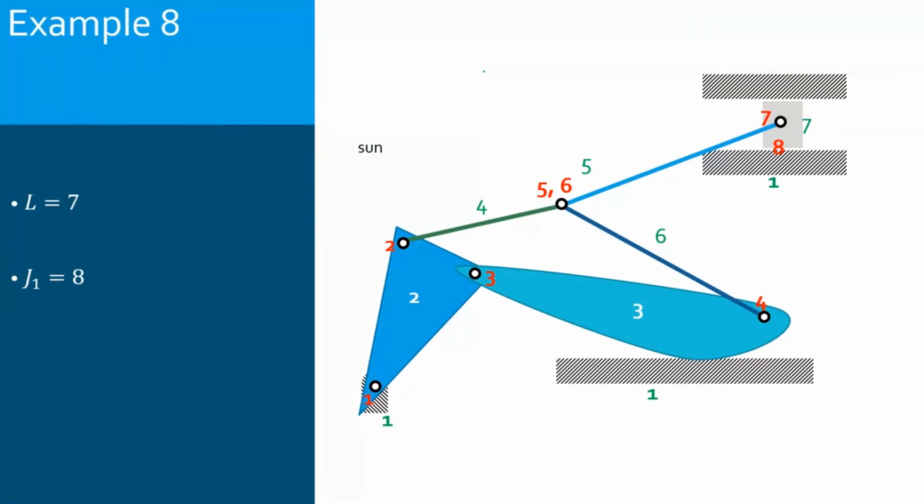The links are 7. I think you all agree. We have the ground. We have a ternary link here too. I have a cam 3, and I have 3 bars, which will be 4, 5, and 6, and I have the slider 7. So L is equal to 7.